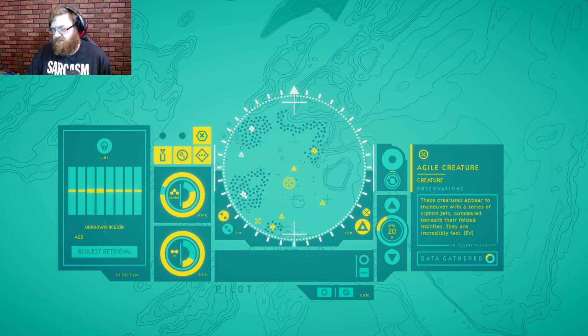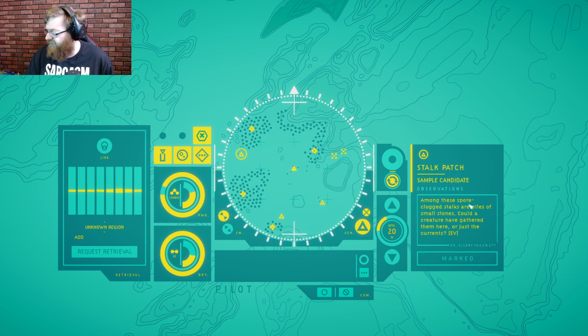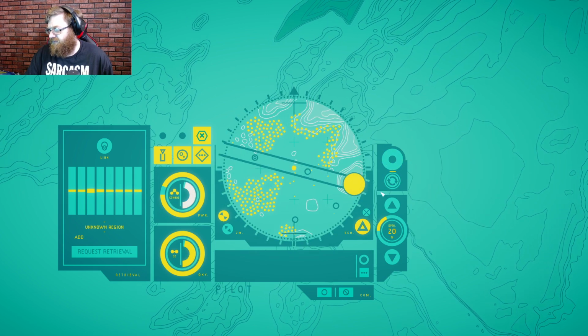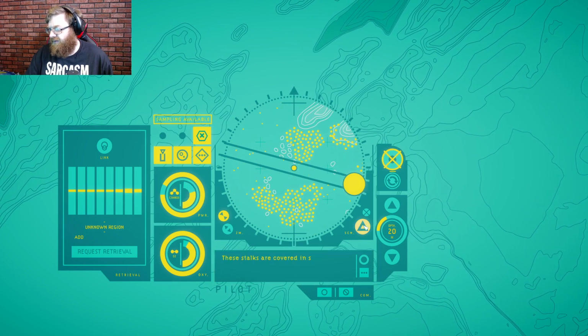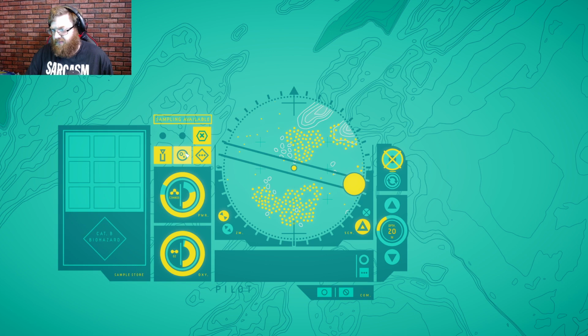Interesting. I'm seeing a complex pattern of contracting and expanding slits in this stalk's membrane. Mouths or sensing organs. Bed of stalks. Stalk patch. Among those spore-clogged stalks are piles of small stones. Could a creature have gathered them here, or just the currents? Alright. Sampling available. These stalks are covered in spores of all sizes. Perhaps we can sample one of the larger ones. I'm in position. You'll have to take the sample, open up the sample utility. This one?